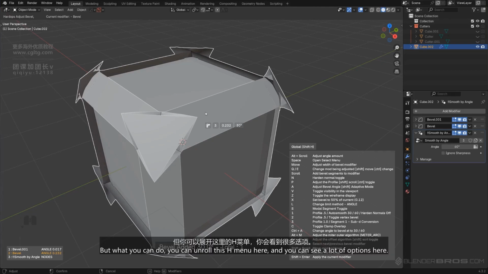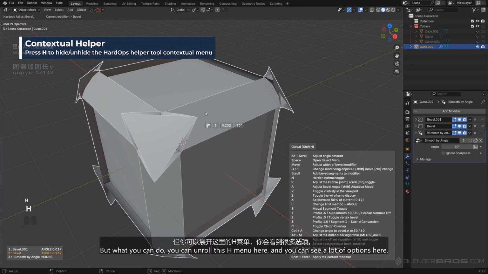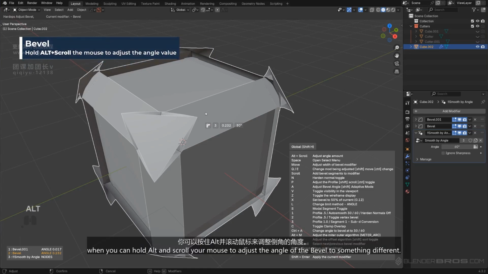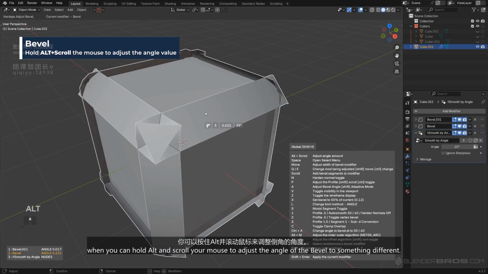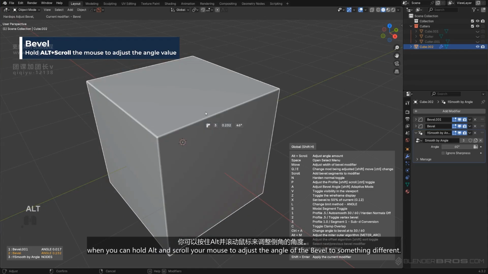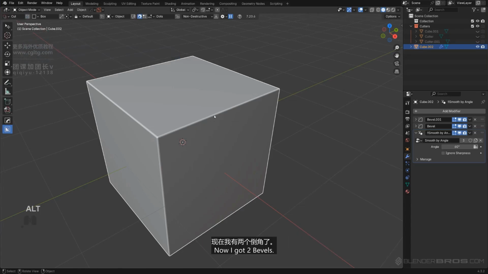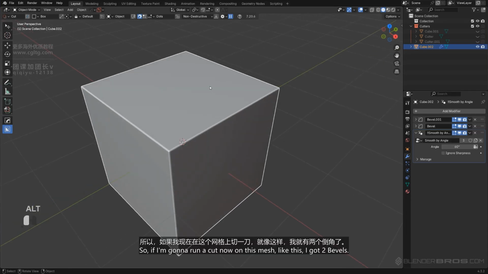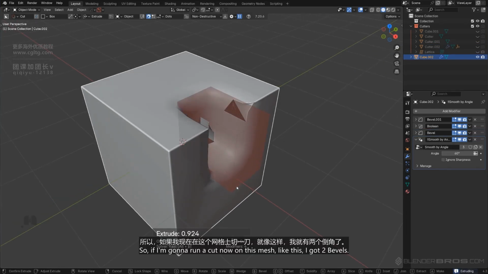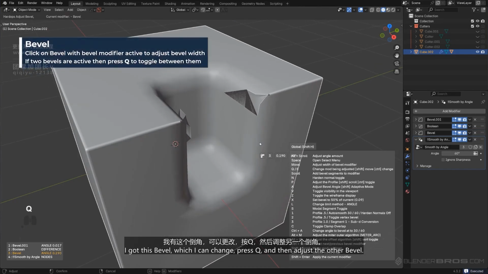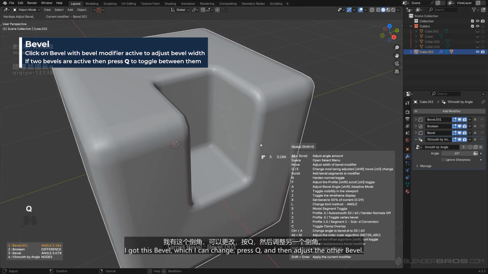But what you can do, you can unroll this H menu here, and you can see a lot of options here. Not all of them you're going to be using, but for example, this one is very useful when you can hold Alt and scroll your mouse to adjust the angle of the bevel to something different. Like for example, let's say 60 degrees. Now I got 2 bevels. So if I'm going to run a cut now on this mesh like this, I got 2 bevels. I got this bevel, which I can change, press Q, and then adjust the other bevel.